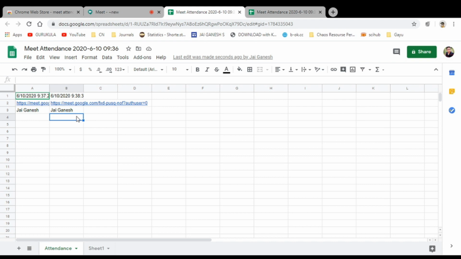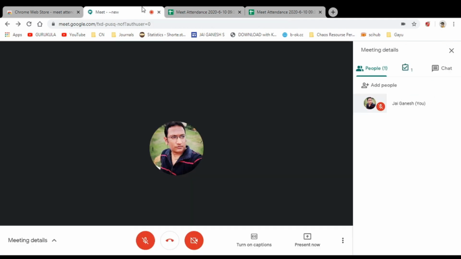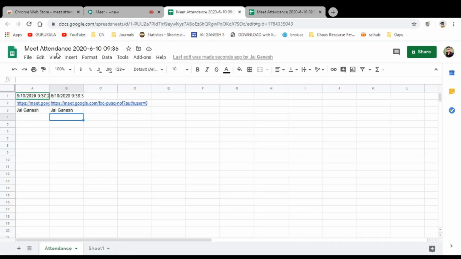Instead of just giving attendance for the sake of giving attendance, there might be a few people who just logged in and then logged out immediately. Those attendees you can track by using this simple extension. Once you are done, you can access this Google Sheet in your Google Drive itself. It will be available as an Excel sheet, and you can make any required modifications to it. So that is all about this particular video.